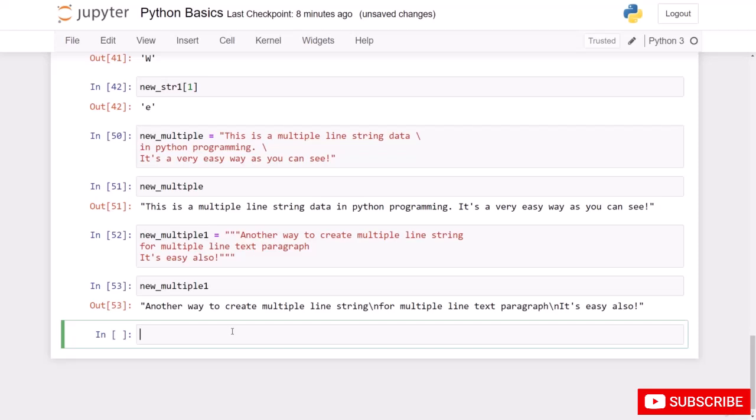Another way to create a multiple line string is to use \n, which refers to the next line, to add a line break for a multiple line text paragraph. It's easy also. This is our output, or this is the message that is stored inside the new_multiple1 variable.